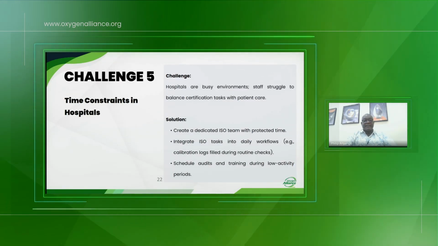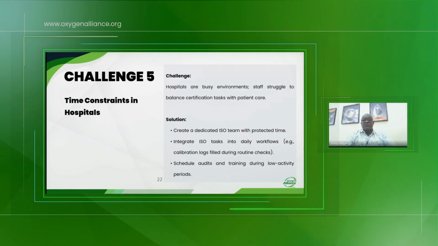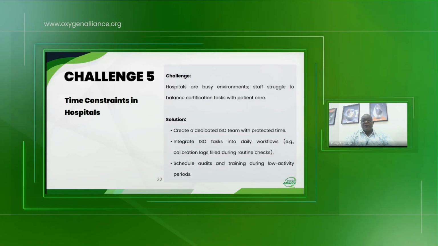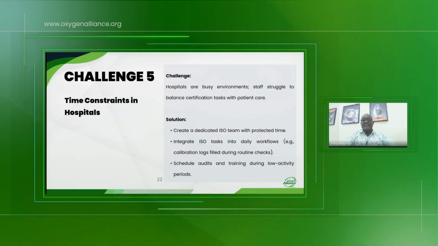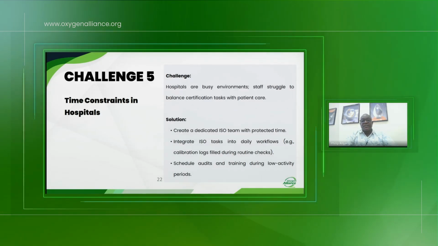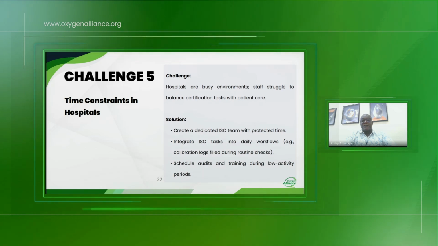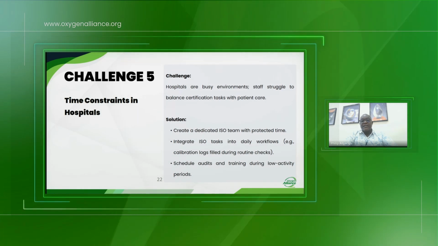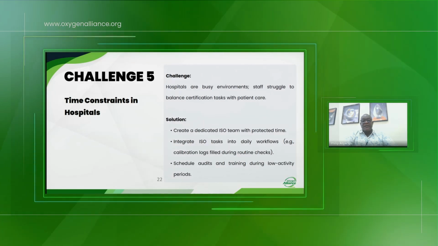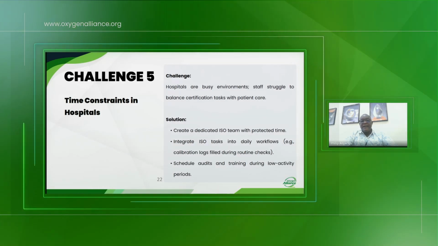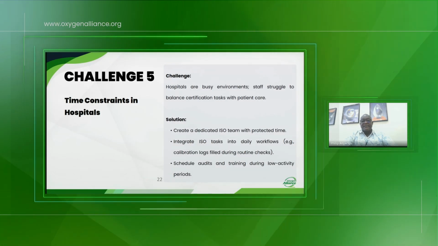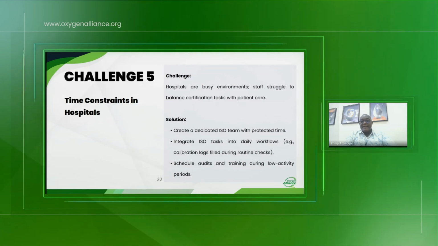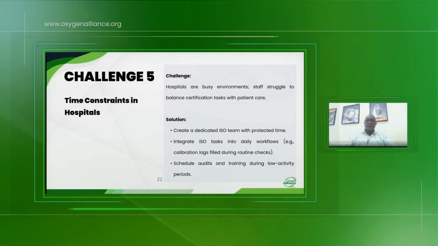Challenge number five, the time constraint in hospitals. Hospitals are busy environments. Staff struggle to balance certification tasks with patients. The solution is to create a dedicated ISO team with protected time, and integrate ISO tasks into daily workflows, e.g. calibration logs filled during routine tasks, and schedule audits and training during low periods.